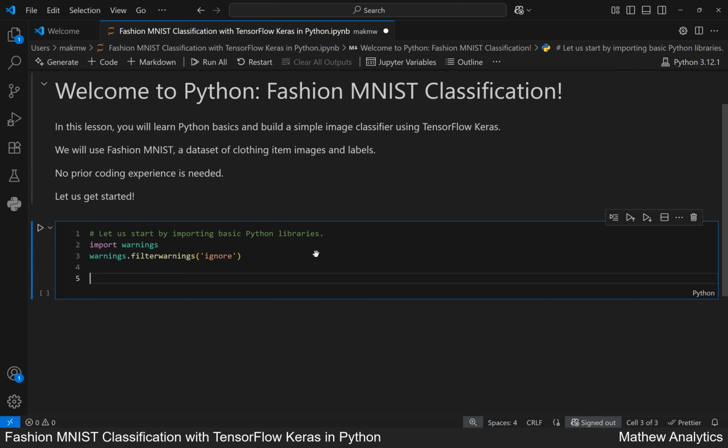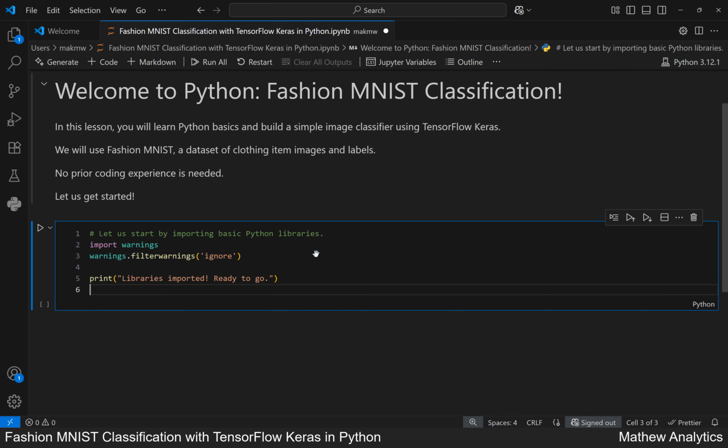We print a message to check that things are set up. Printing shows a message in the notebook. Running the cell now. Try running this yourself. If you see the message, you are ready.